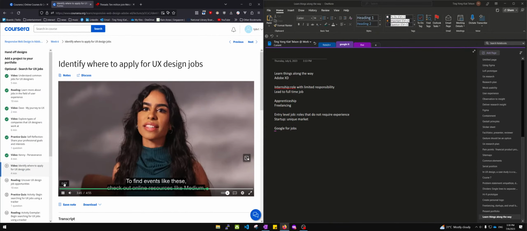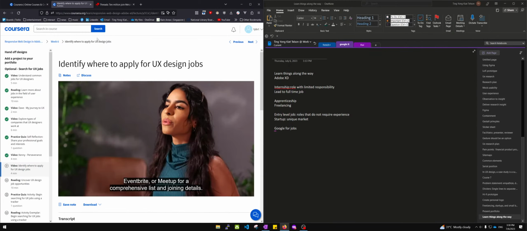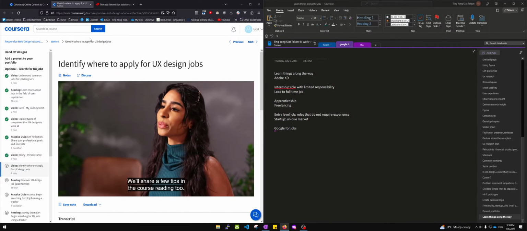To find events like these, check out online resources like Medium, Eventbrite, or Meetup for a comprehensive list and joining details. We'll share a few tips in the course reading too.